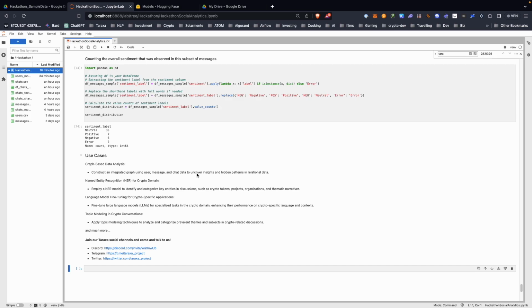For example, if you're someone that is really into meme coins, you could look at the top users that are talking about Doge and see what else they're talking about, because you might uncover new meme coins that are coming out or something like that.